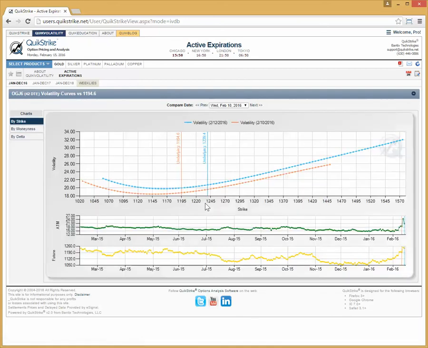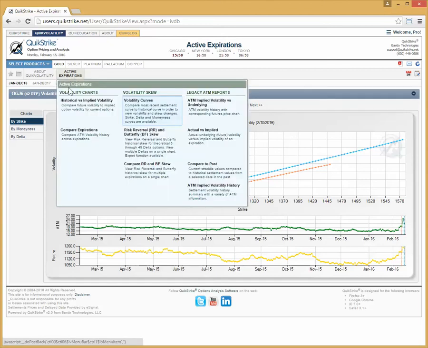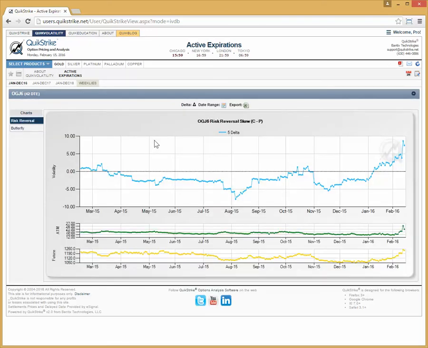And then for people that are new to the trading of commodities, the vol by strike tends to give them at least an easier way to relate to what the spectrum of strikes looks like from a volatility standpoint. Okay, so that's active expirations, volatility curves. We also have under this section a risk reversal and butterfly skew, and again we're going to be able to see historical ranges for these values as well.